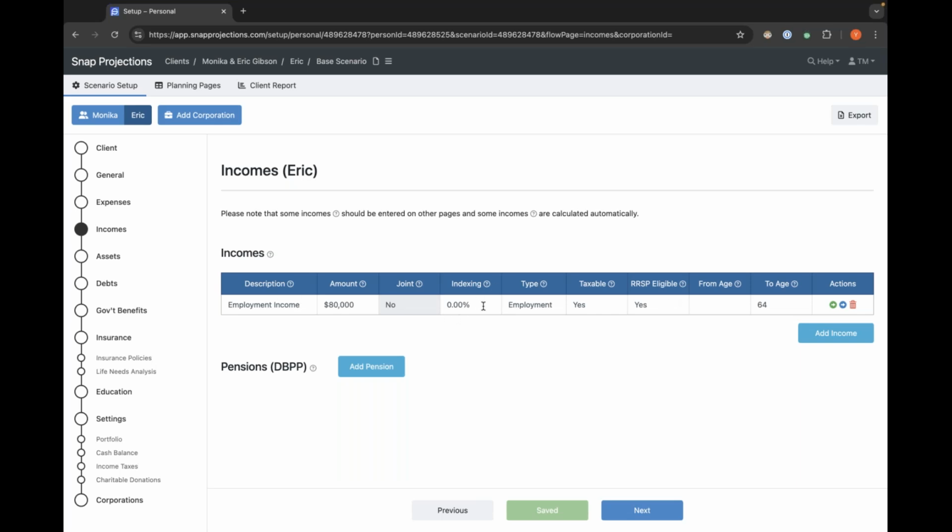Okay, so we're not using indexing. By default, it's 0%. If you know that your client is continuously receiving a raise to how much they earn every year, you can put the indexing here. If you simply delete it, it will turn to general inflation. But my clients are not as lucky with their employers. They don't have a consistent raise every year. So to remain on the conservative side, we will keep it at 0%.